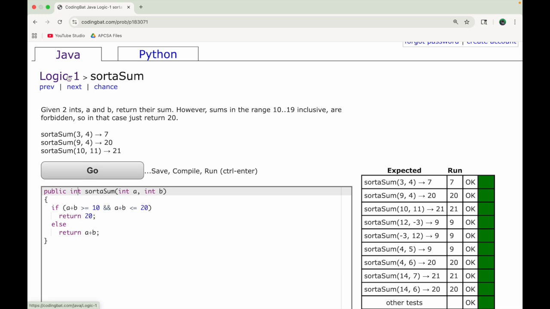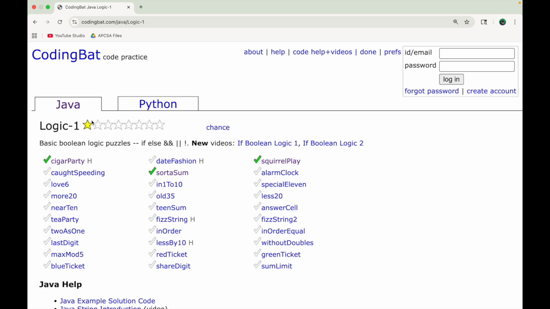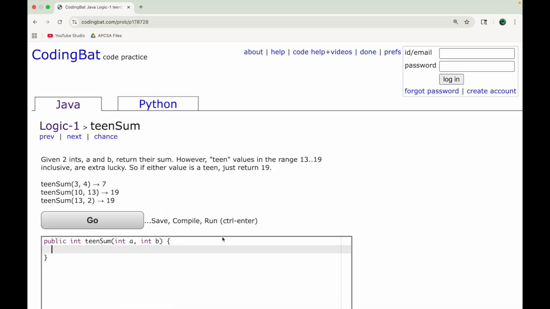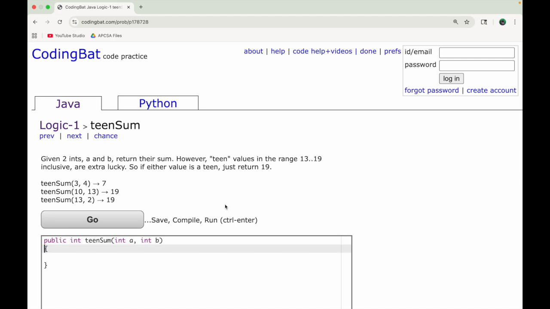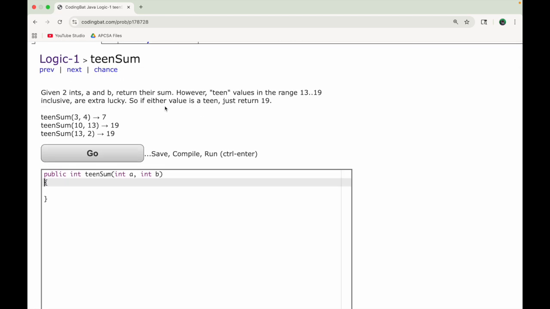Let's go back to logic 1. Let's do the one called teen sum, which is in the middle, kind of directly in the middle. All right, teen sum, similar to the last one. Given two ints, a and b, return their sum. However, teen values in the range 13 to 19 are extra lucky. So if either value is a teen, we're just going to return 19.